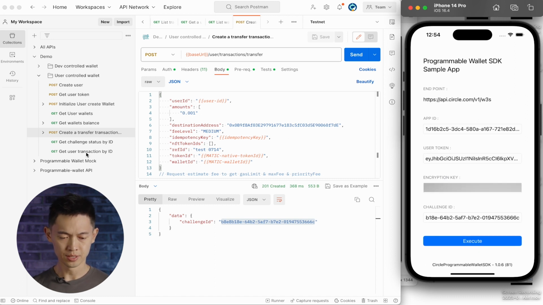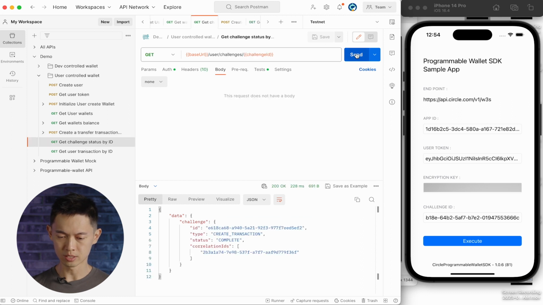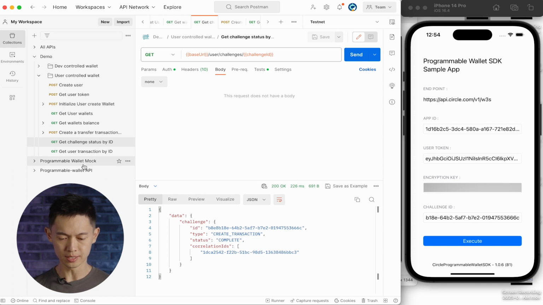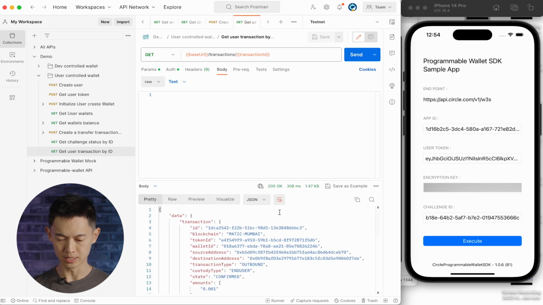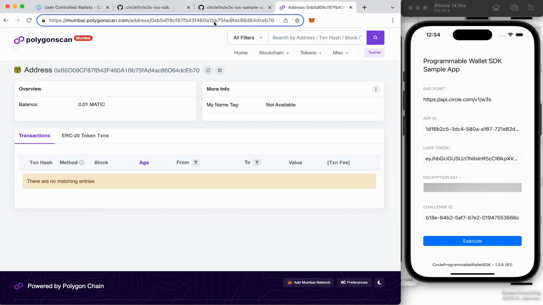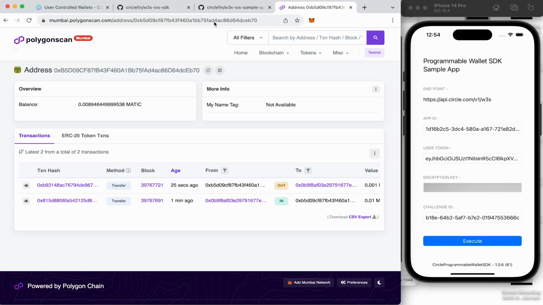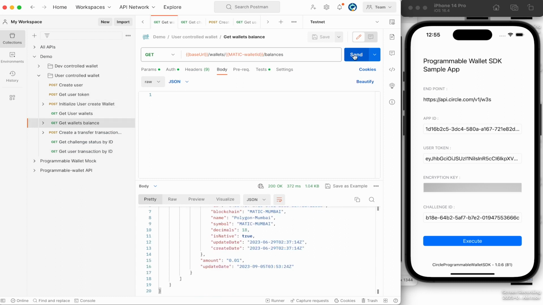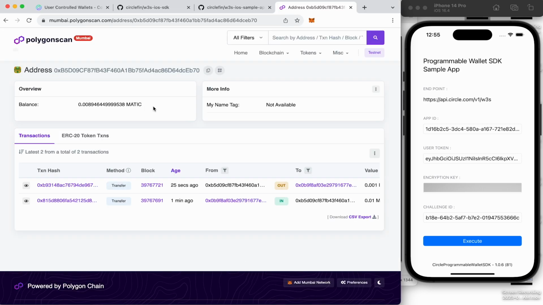Once that's initiated, you can use a get challenges slash ID API to see the state of the challenge. As we can see over here in the response, it's completed. You have an associated transaction ID over here. We can see if the transaction has been completed. And this shows the state of the transaction, which is confirmed. So in this case, I can go back to Polygon scan. As you can see over here, the transaction having gone out. Back over here, using the get wallet balance API, we can see the amount is also reflecting the same exact amount that we see here on the blockchain.